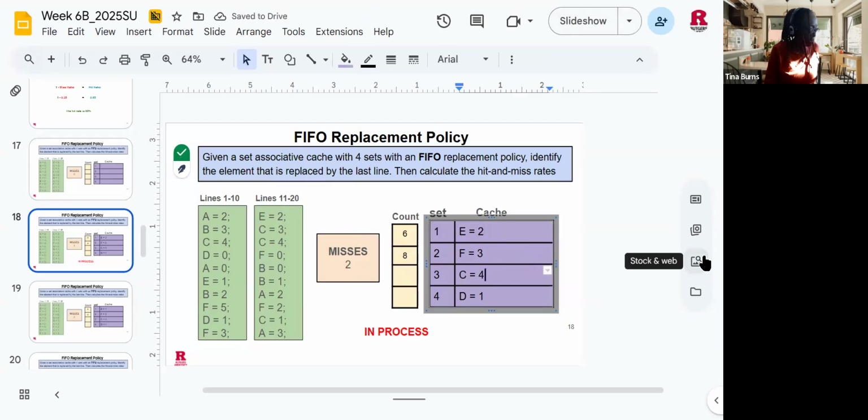C is equal to 3 is in there. The variable C is there. We're just updating it to 3. And then we update it to 4. F is equal to 0. F is already there. We're just updating it to 0. B is equal to 2. B is equal to 0.